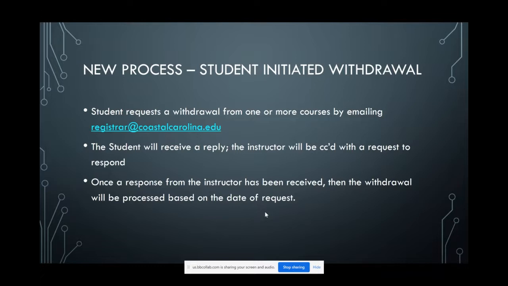And we ask that the instructor then responds to that email to let us know that we can either go ahead and process the withdrawal, or perhaps they've communicated with the student, they've worked things out, and the student is going to remain in the class. If we do not hear back from the instructor, a lot of times we assume that things worked out, but we don't know definitively. So we kind of use that as the way that the student didn't bring the form back to us. Once we receive a response from the instructor, then we actually process the withdrawal, and the date that we use is the date that the request was made.